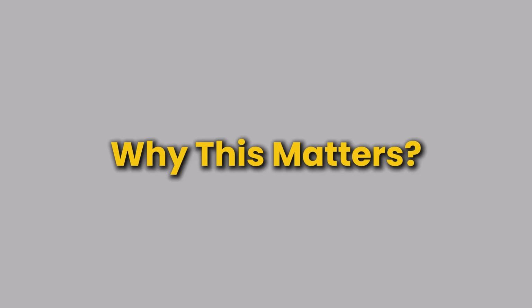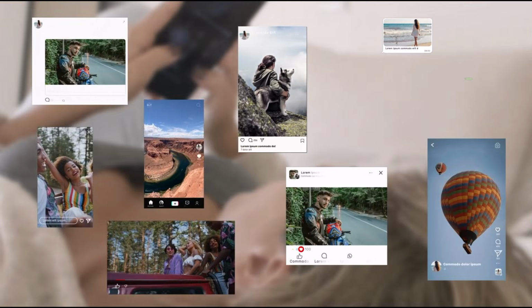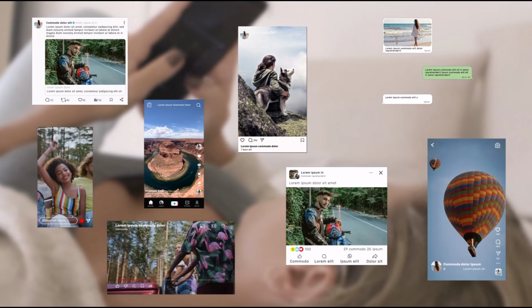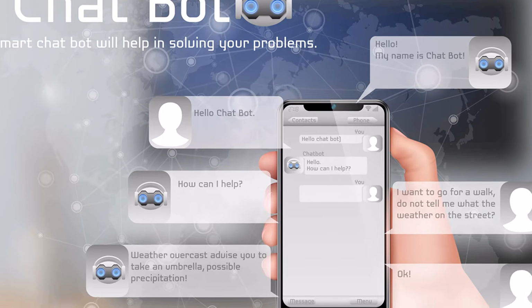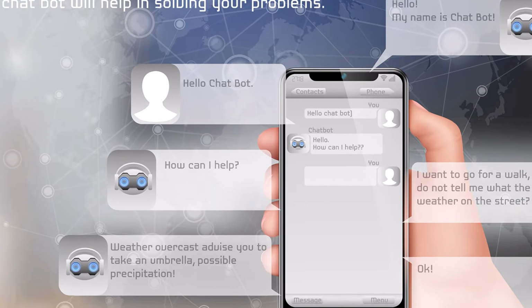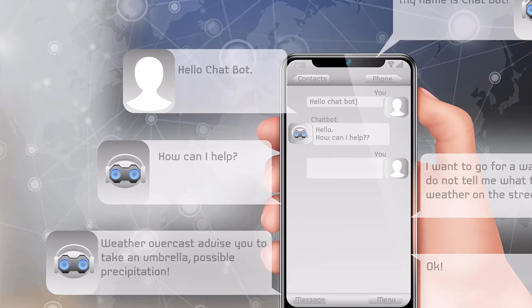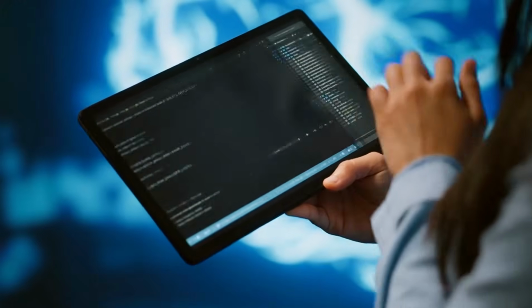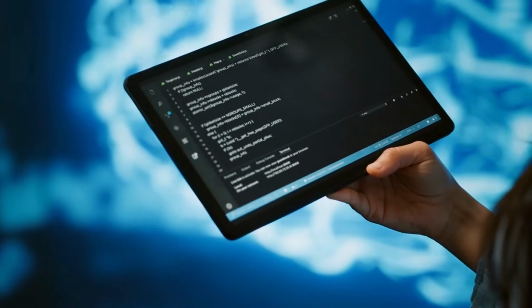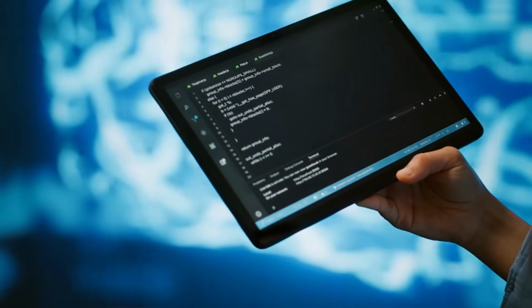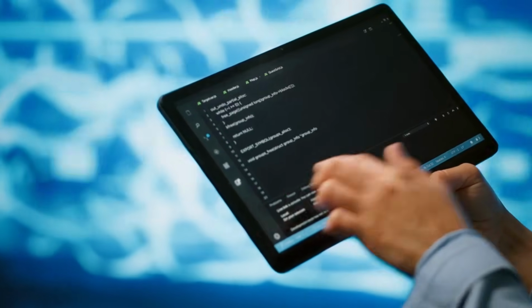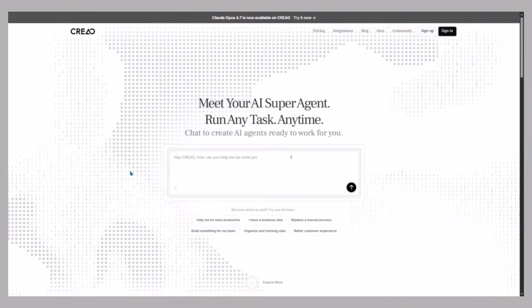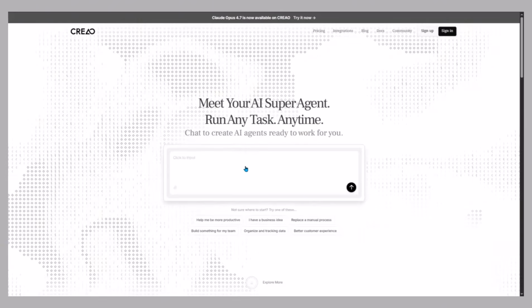Why this matters. Welcome back. Right now, most people are still using AI inside chat windows, generating ideas, snippets of code, or step-by-step instructions. But the real shift happening in AI is this. We're moving from conversations to systems. Instead of asking AI for help every time, you describe what you want once, and it becomes something that keeps working for you in the background. In this video, I'll show you exactly what that looks like, step by step.